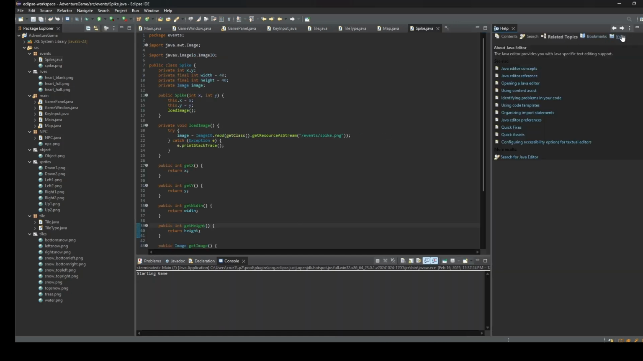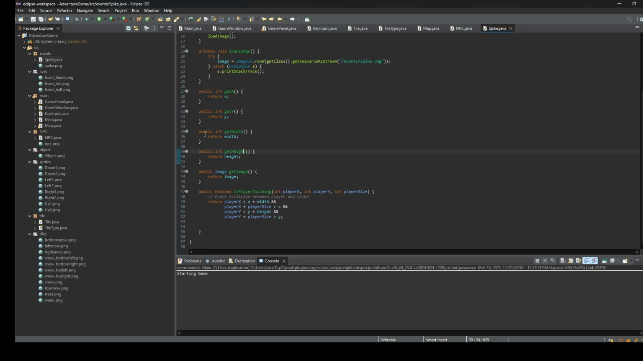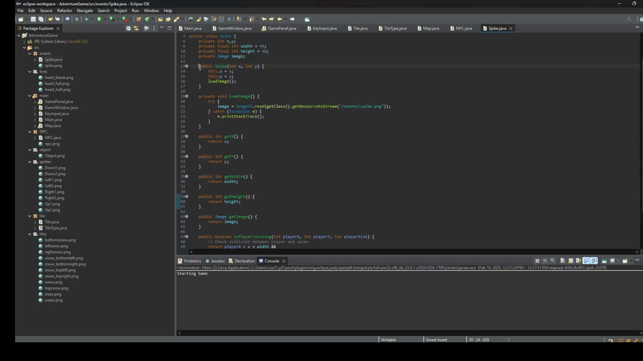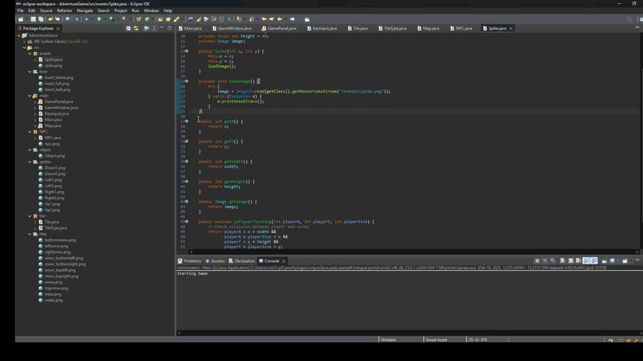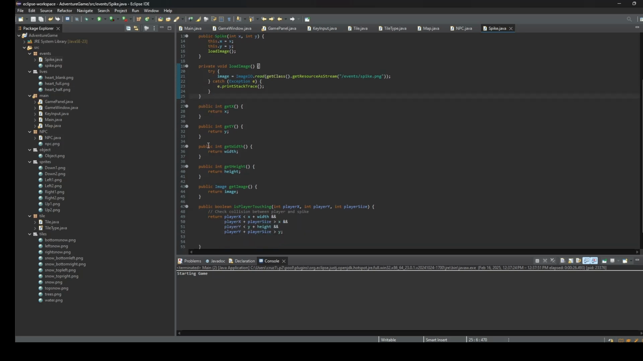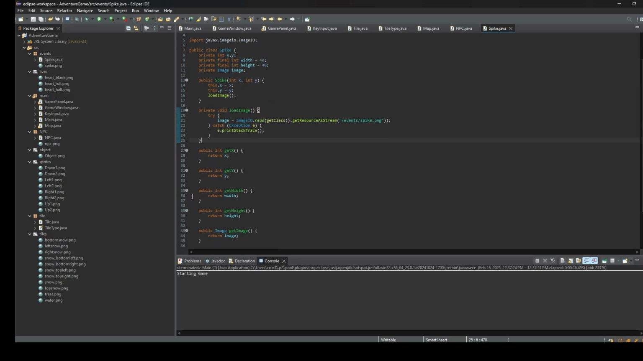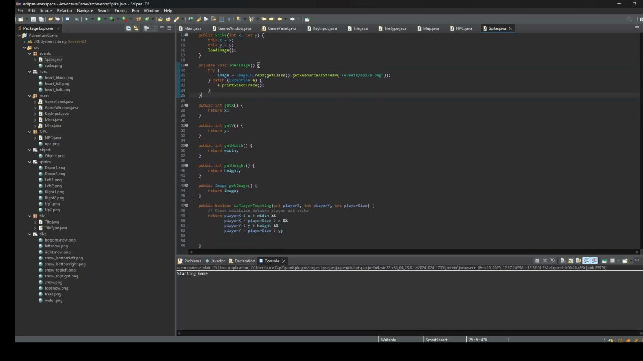I lost my recording here, so just take a look at all of the code you need for the spike class. You can pause the video at any moment to see the code. This is completely my fault, and I apologize. After you copy that, let's update the game panel.